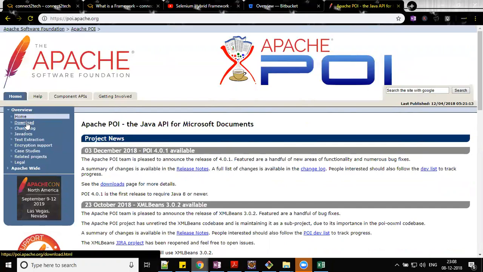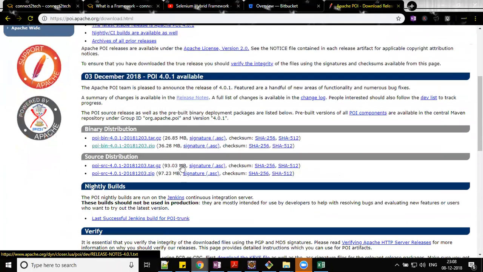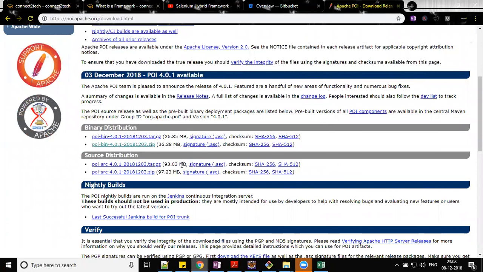Now you can go to the download, you can download the jar files and you can include it in your class path. So for example, you can download this zip file. The zip file has the required jar files which you can download and include it in your class path of the project. And then we can make use of the Apache POI libraries to read the data from Excel sheet.